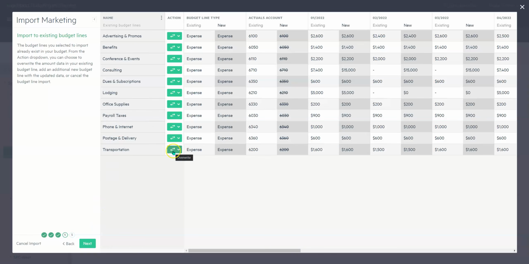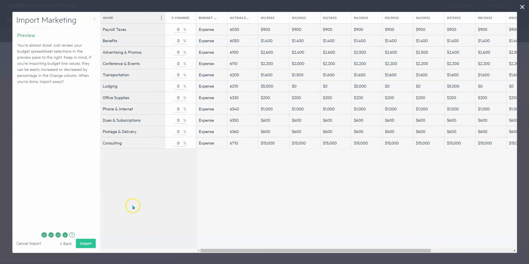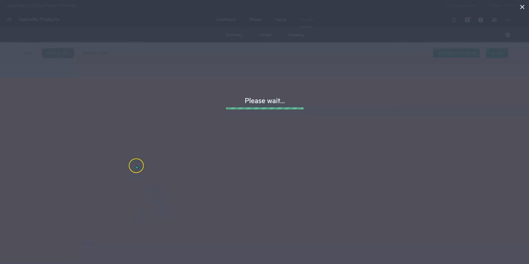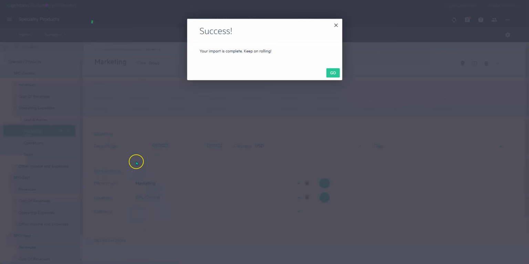We can choose whether to overwrite it, add a new line, or don't import. We can go ahead and just overwrite all of them and then click next. Make any adjustment changes from a percentage standpoint. So if we wanted to make one more adjustment, let's say to postage and delivery, we'll increase that by 50%. Go ahead and import that. And now the process is complete.